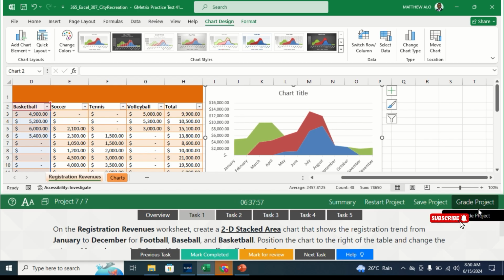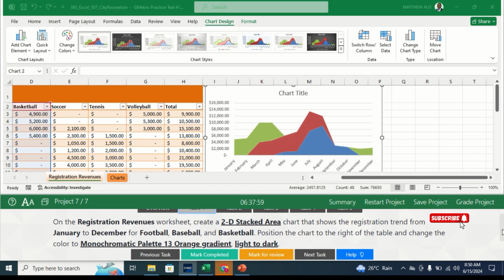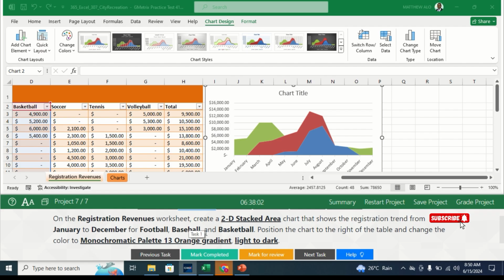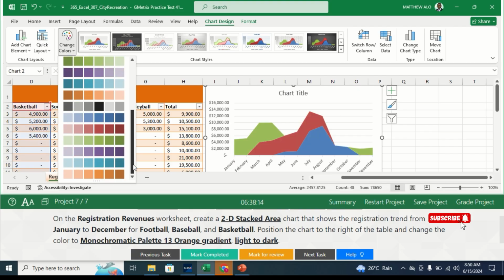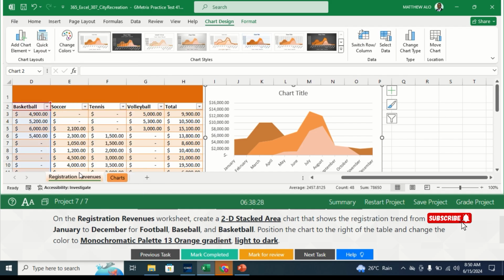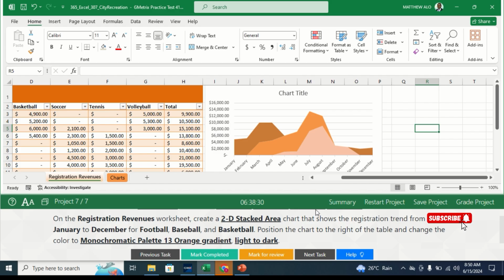Okay, it's done. Then change the color to monochromatic palette 13, orange gradient light to dark. Now in the Chart Styles group, go to Change Colors in the Chart Design tab and select monochromatic palette 13, orange gradient light to dark. Okay, that is done.